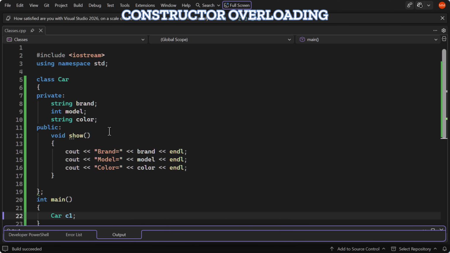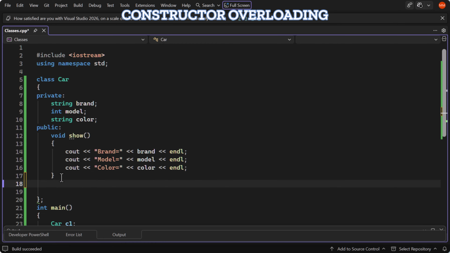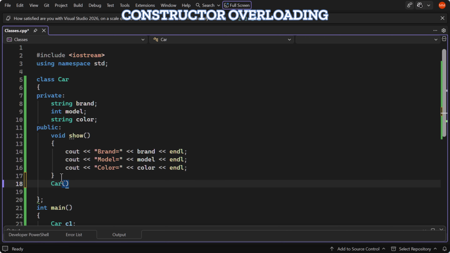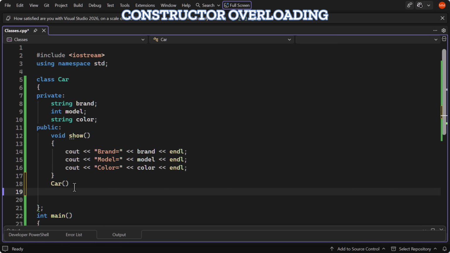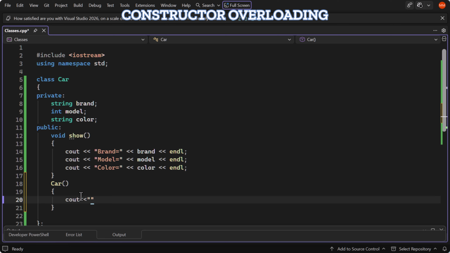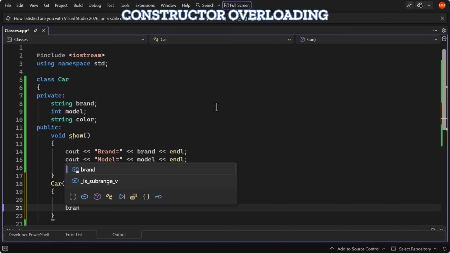Now let's add a default constructor in this class. Here I will add the constructor. The name of the constructor is the same as the class. For a default constructor, we know that there is no parameter, so we don't need to write any parameter inside these parentheses. Then the body of the constructor starts, and inside the body I will write the statement to display the message default constructor. And let's initialize the attributes to some default values when this constructor is executed.